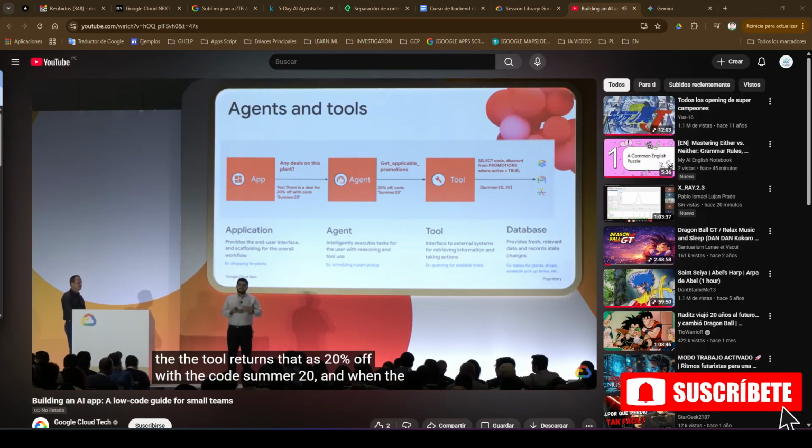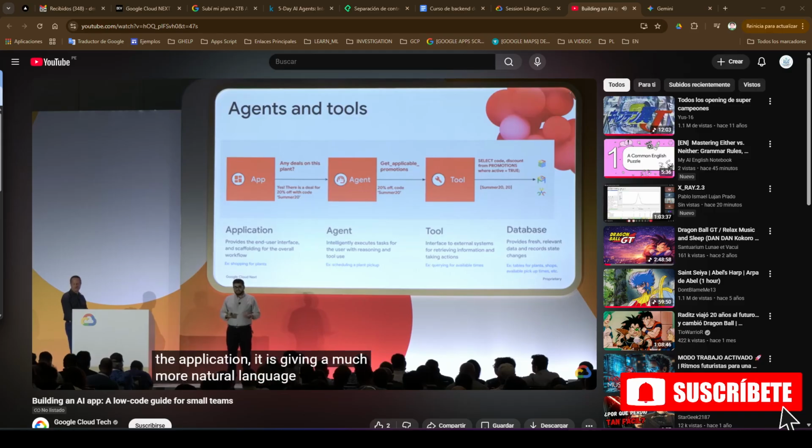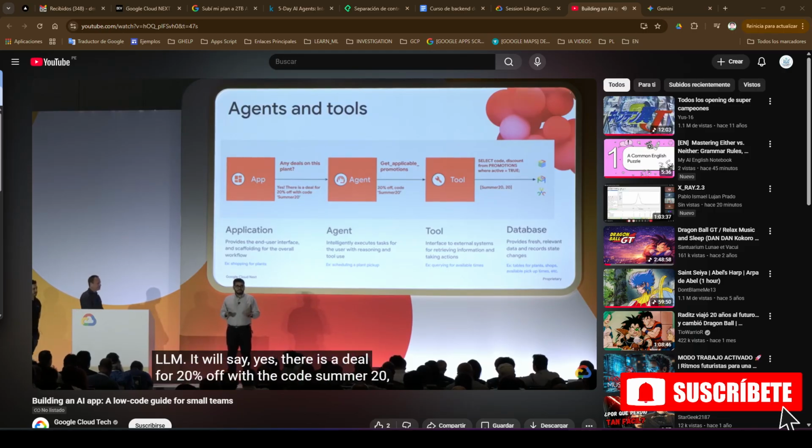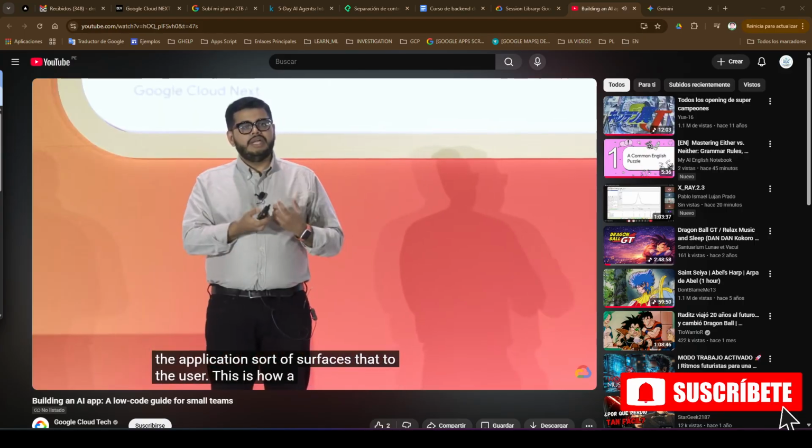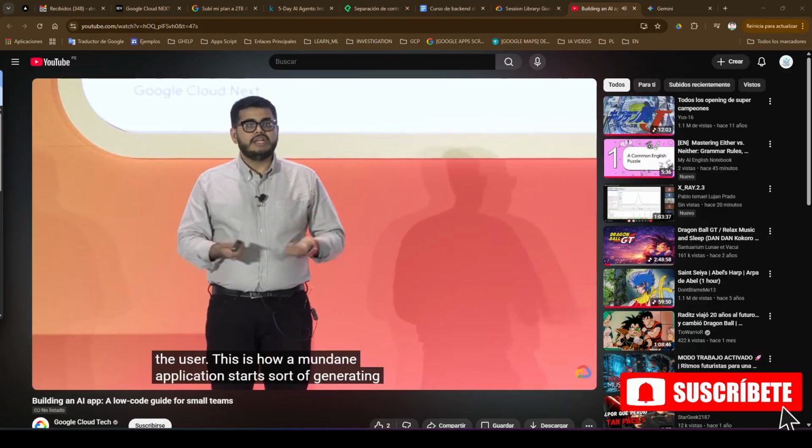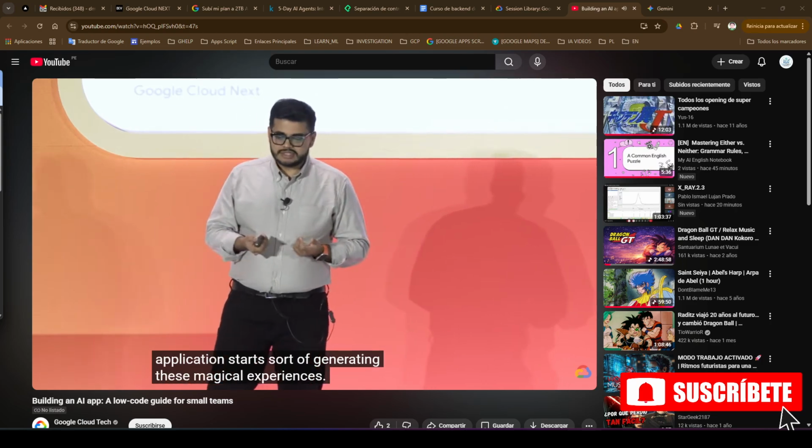And when the agent is returning the response to the application, it is giving a much more natural language response, because the agent is using an LLM. It will say, yes, there is a deal for 20% off with the code Summer 20, and the application sort of surfaces that to the user. This is how a mundane application starts sort of generating these magical experiences.